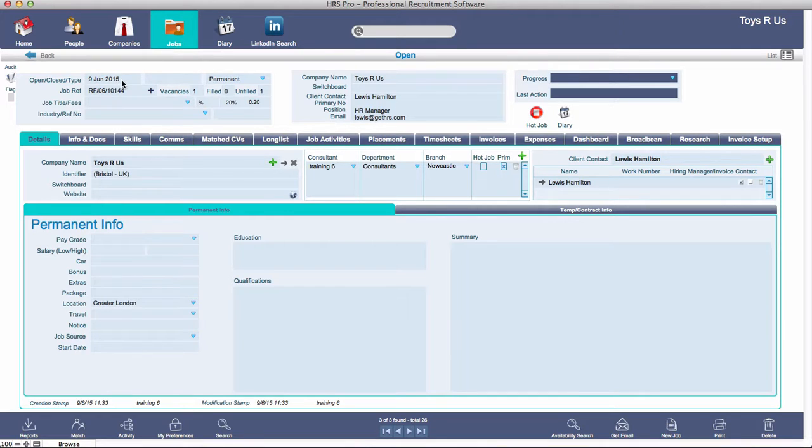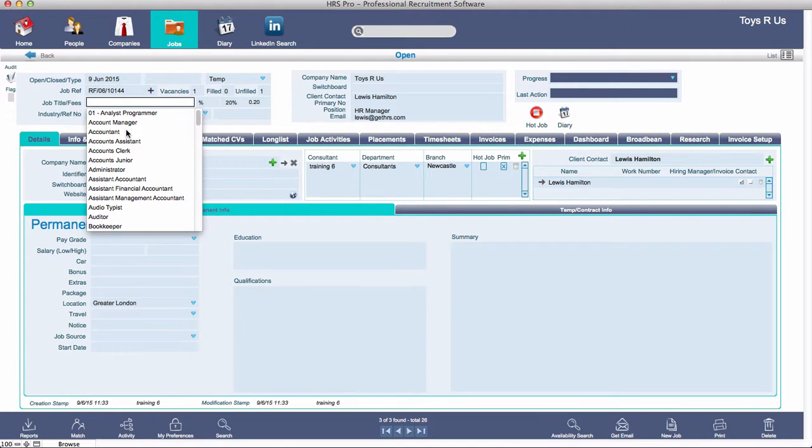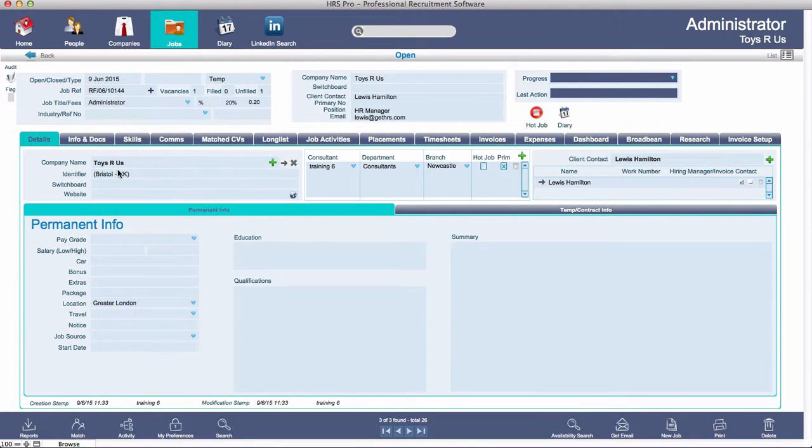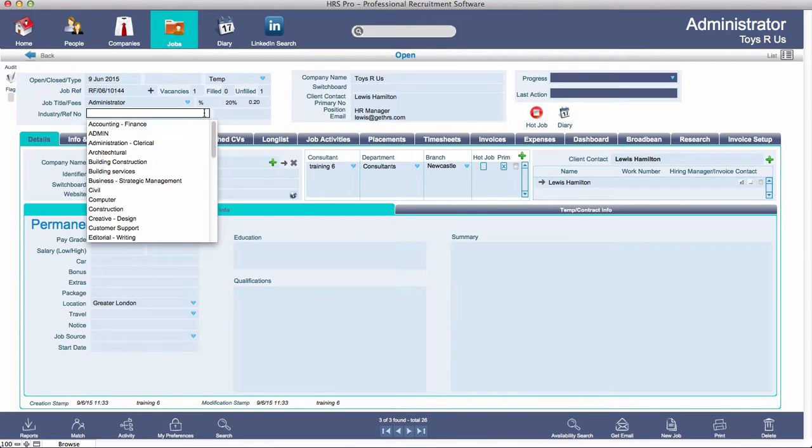Top left hand corner we've got details about the job, so the date the job was opened, whether it's permanent, contract or temporary. We're going to go for a temporary one. The job reference is automatically populating from something that's set up in the back office. Number of vacancies is 1. And then we're going to add a job title of administrator. The percentage fee is being pulled through from Toys R Us's record. And then we've also got the industry underneath as well.